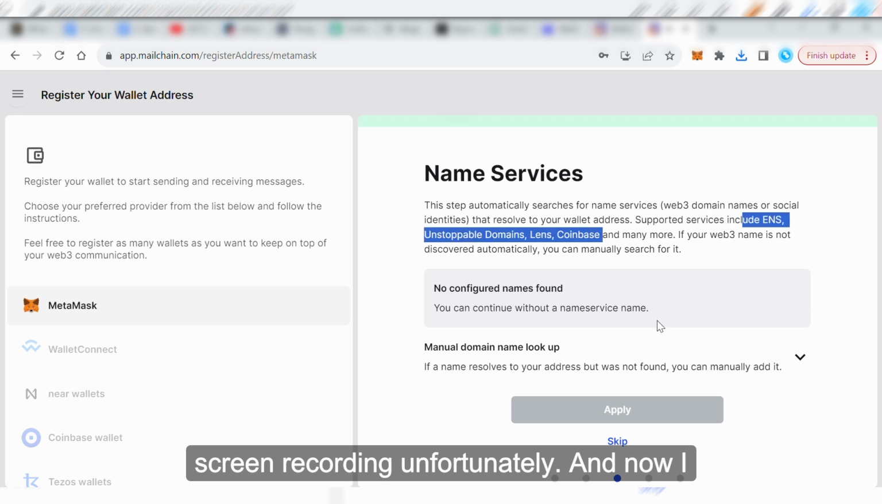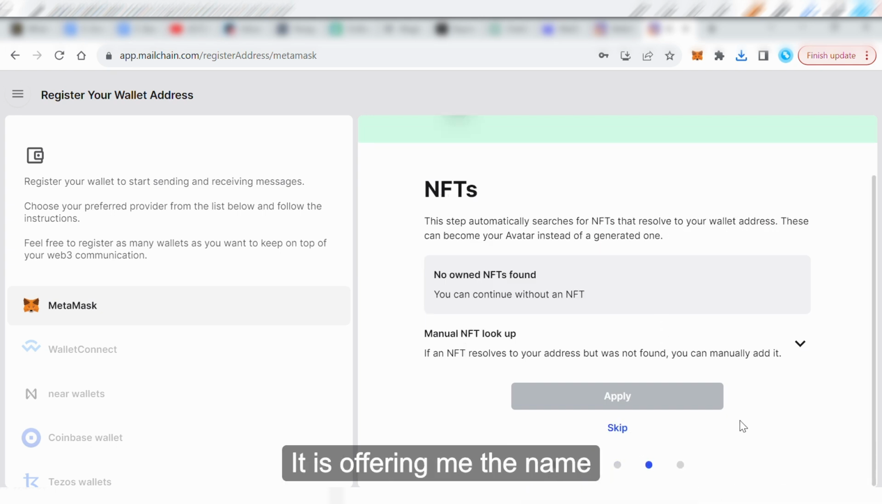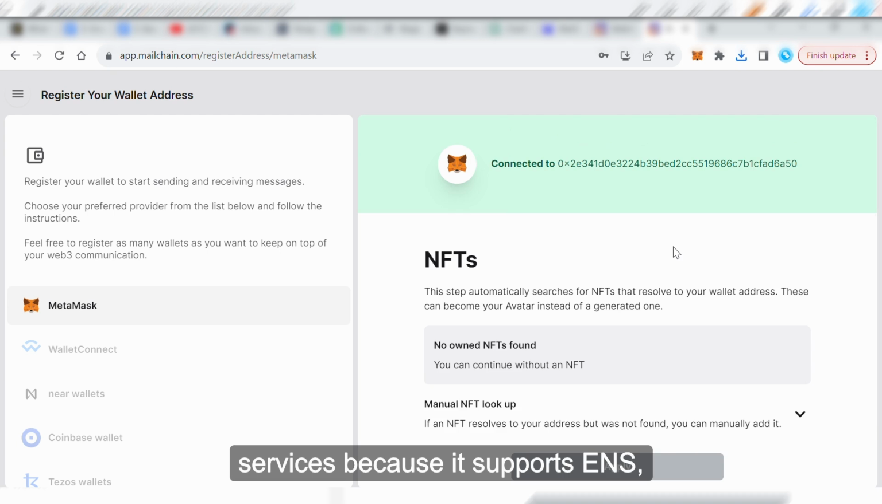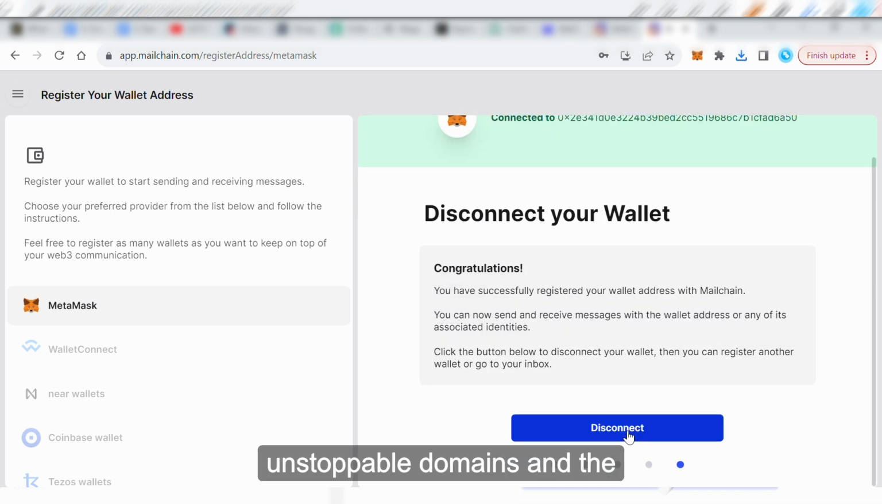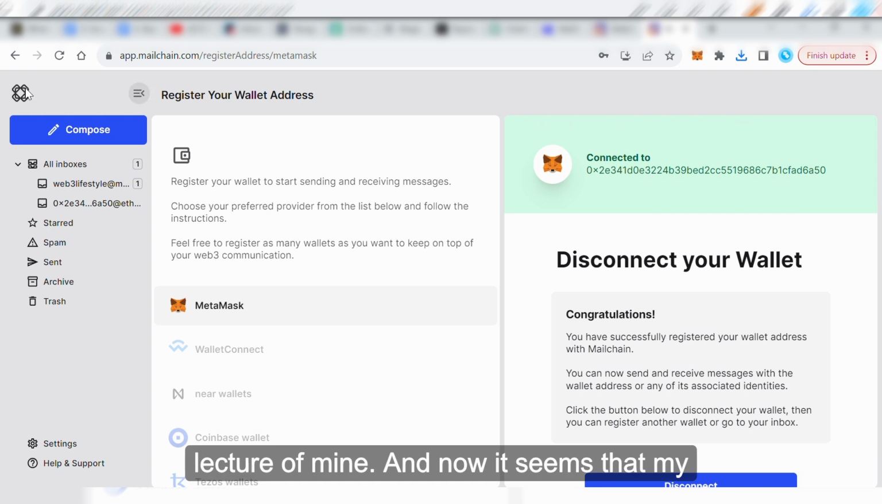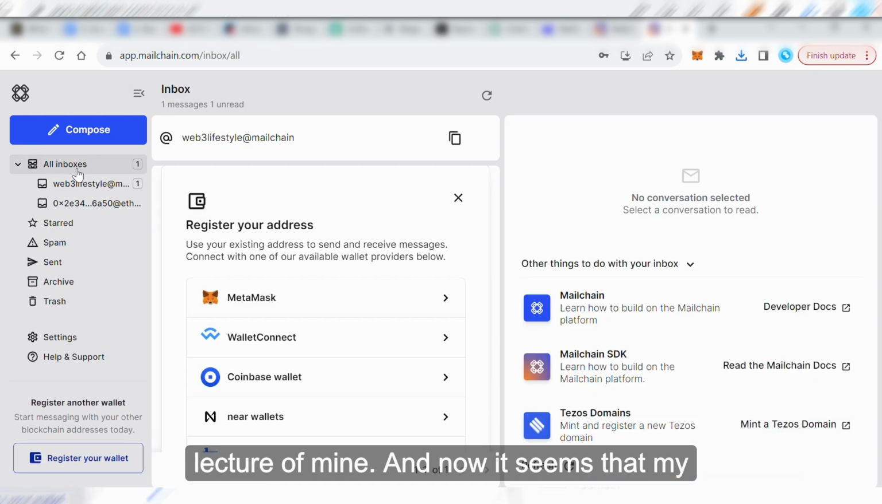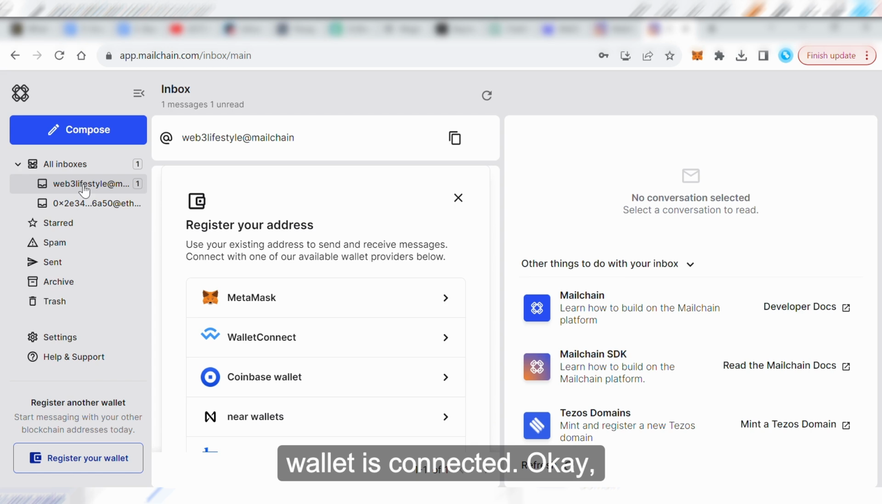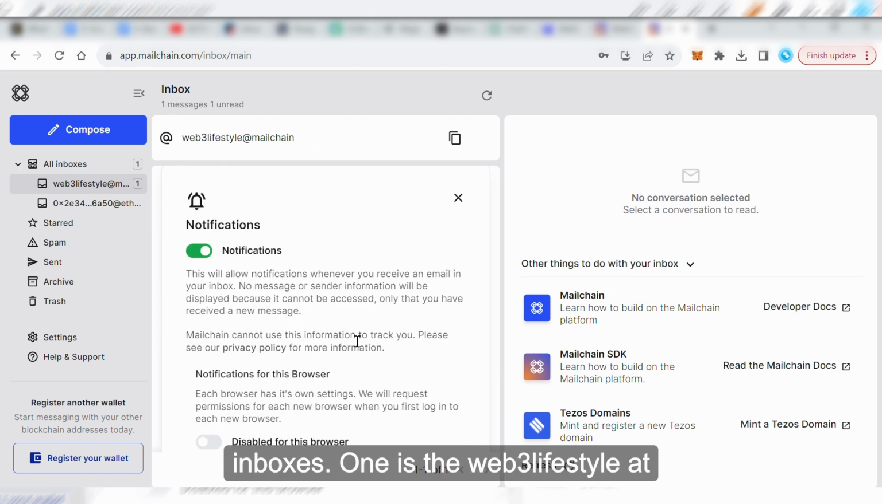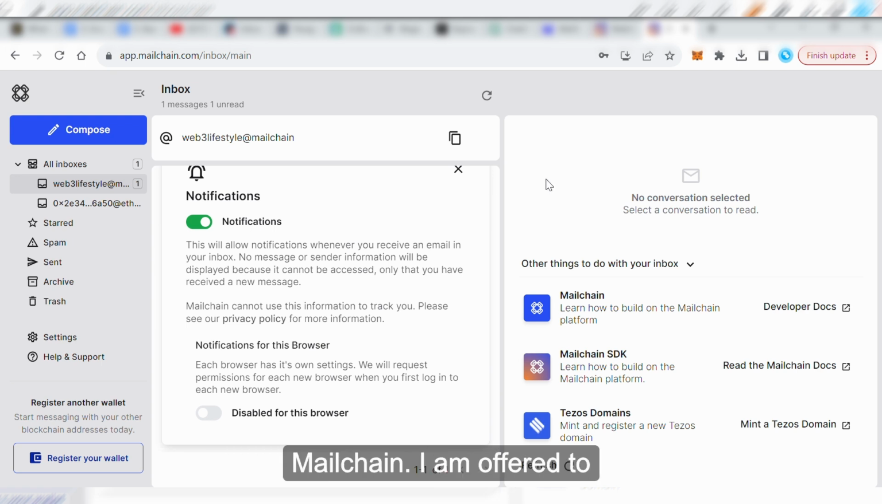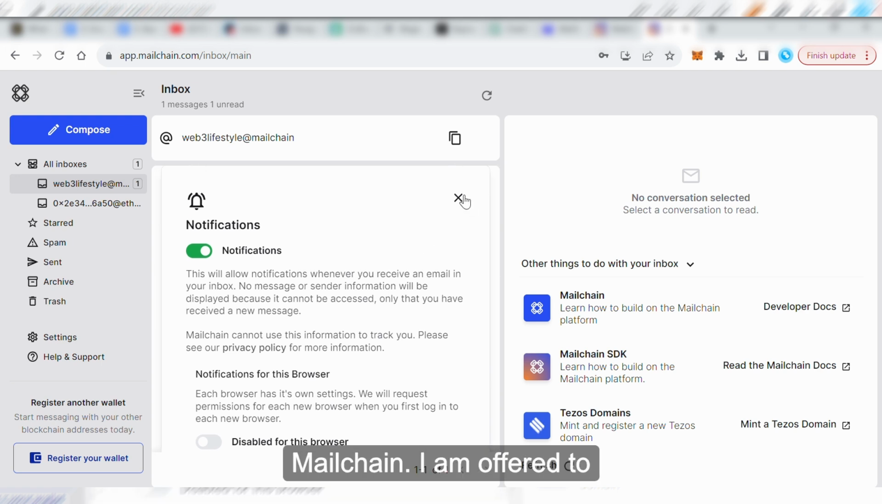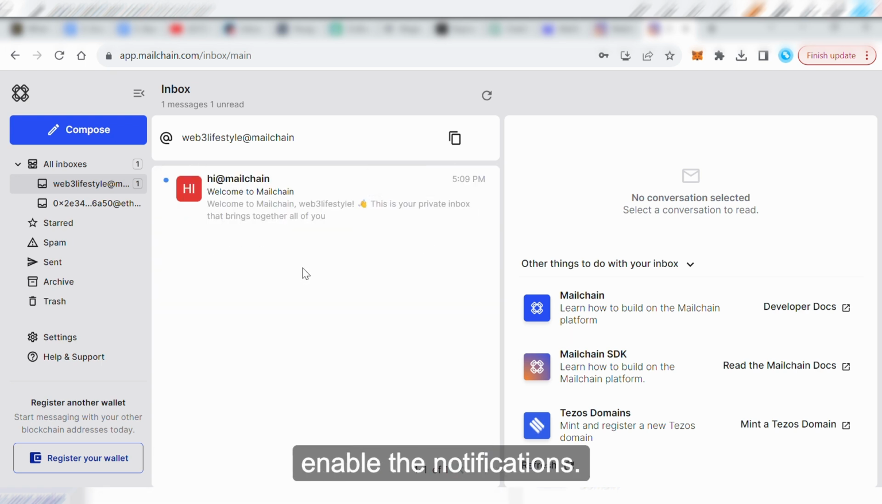And now I have connected my wallet. It is offering me the name services because it supports ENS, unstoppable domains, and the others, which is part of another lecture of mine. And now it seems that my wallet is connected. Okay. I have now by default two inboxes. One is the Web3 Lifestyle at Mailchain. I am offered to enable the notifications.